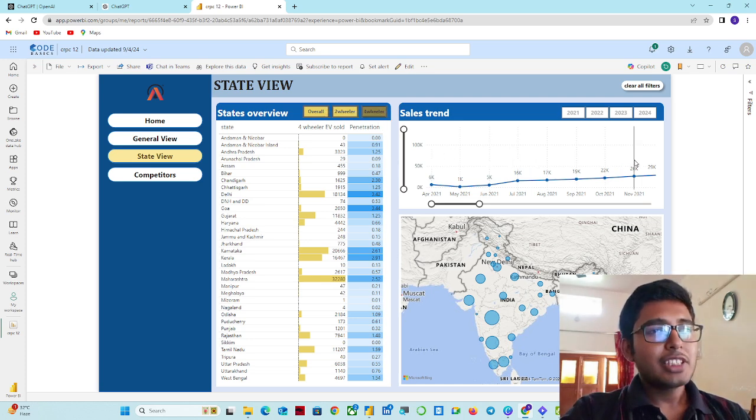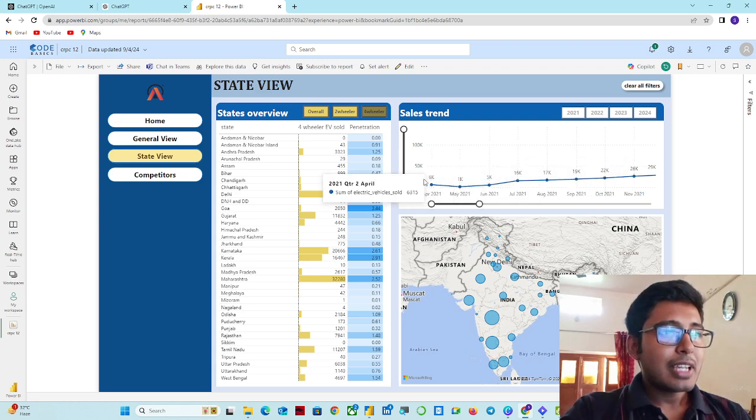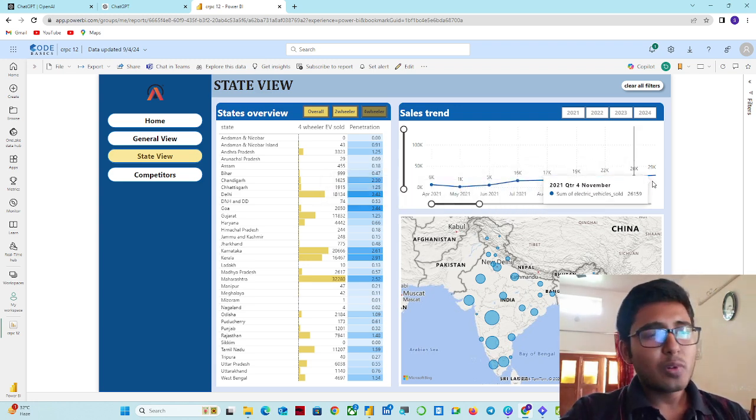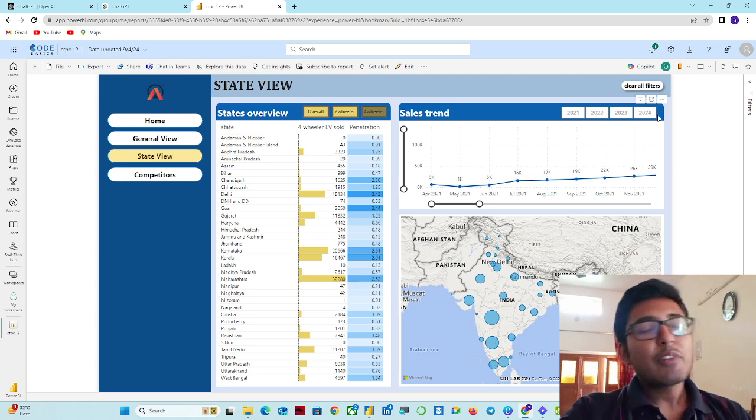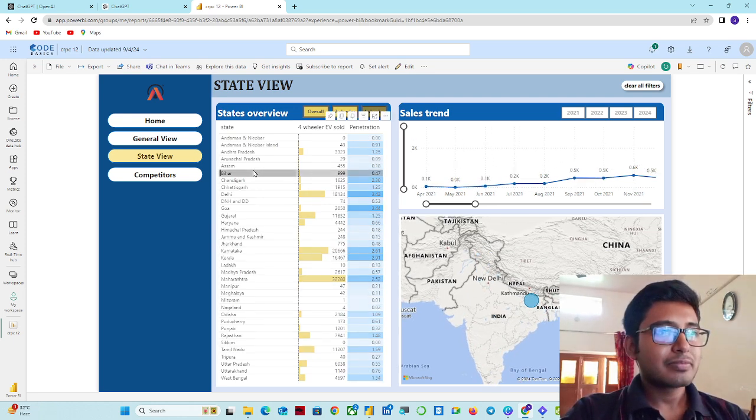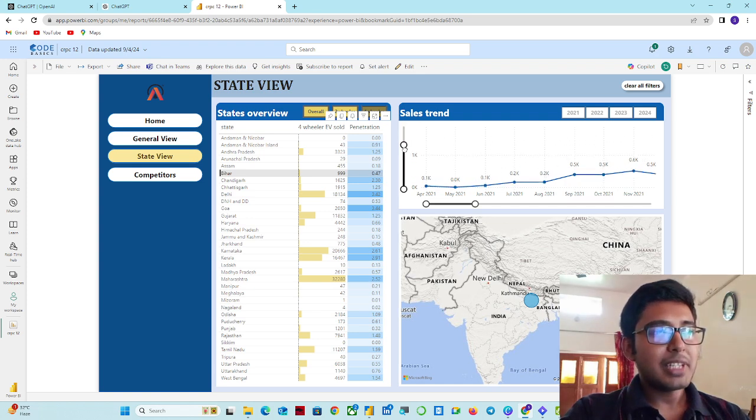Here I have the line chart that shows me the sales trend from April 2021 to 2024, and I have also provided some filters at the top of this chart. Let's say I want to have a look at Bihar. How were the sales in Bihar? Clicking on Bihar, I can see it is giving me the sales in Bihar.